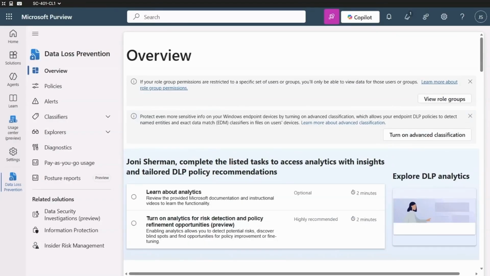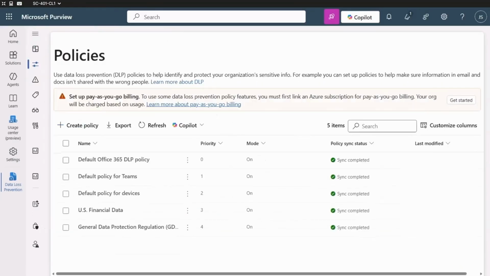Now, it's important to note that you don't have to create every policy from scratch. In fact, if you head across to the Policies tab, you'll find that there is some existing examples already there. Now that it's loaded up, you can see things like the default Office 365 policy, the default policy for Teams, the default policy for devices. These are there as baselines, and we can go through and customize them as required to make them more operationally appropriate for the particular organization we work for.